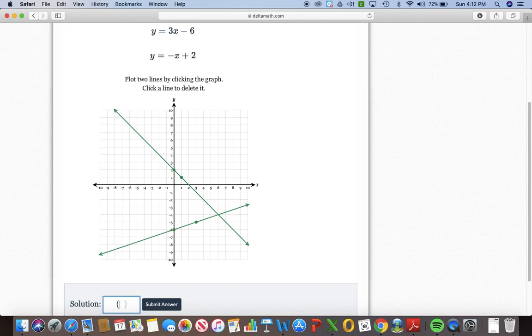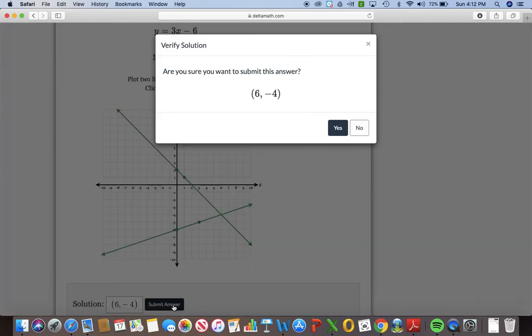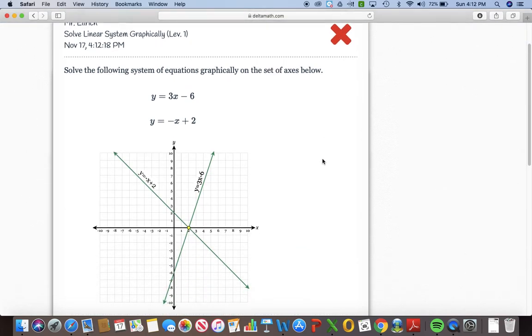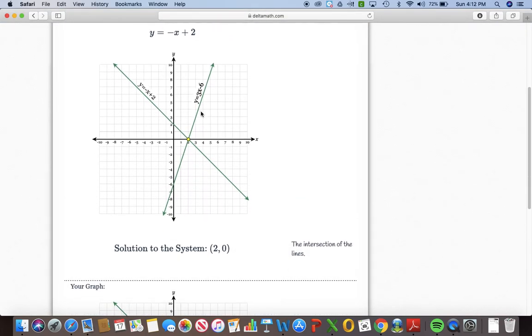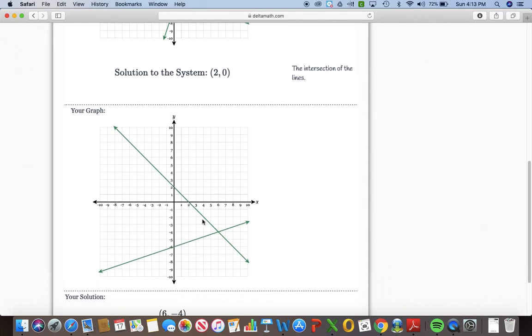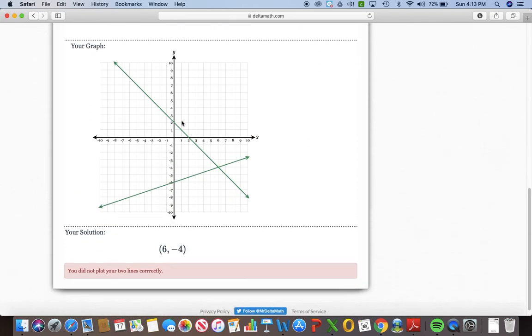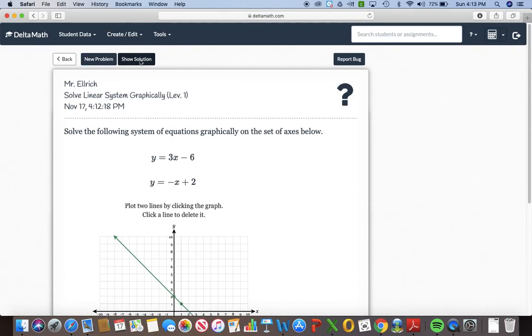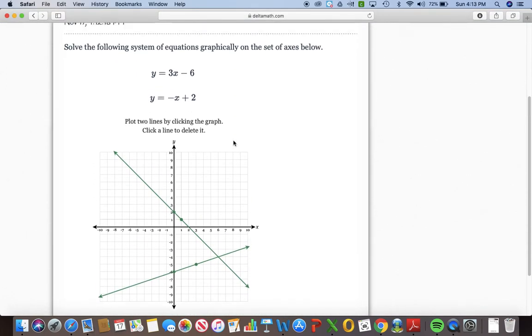It is important that they plug it in with parentheses, because if they do not, it'll count it wrong. I'm going to click submit. Yes, I'm wanting to put that in. And the red X means no, you did not get that right. It'll tell you the solution right here. This is what you had. This is what they had. If you click on show question, it'll show it again, so you can see what you did.